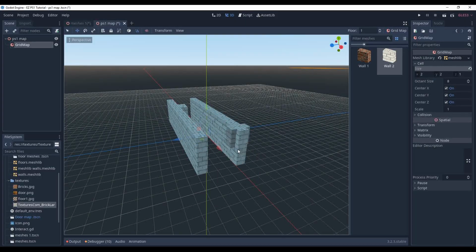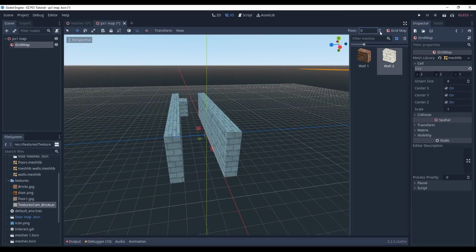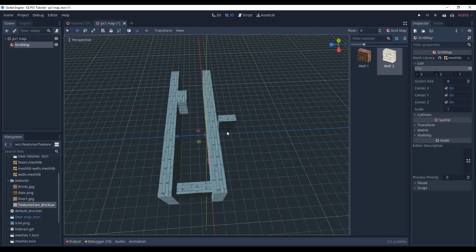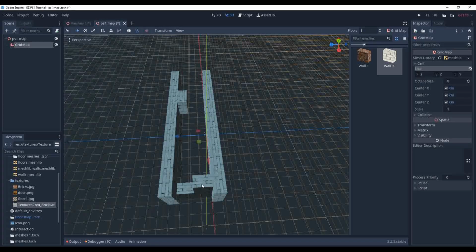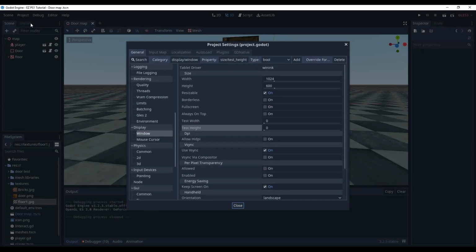What we're going to do is create a 3D grid map in order to be able to use it sort of like a tile set of blocks to create our level. But first we need to scale down the resolution of our game to achieve the PS1 aesthetic. We do this by going into Project Settings, Window, and changing the width and height values.